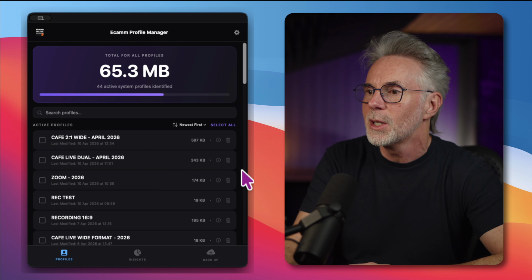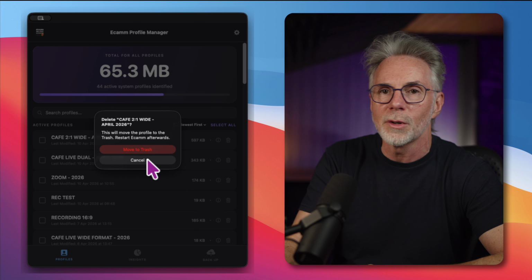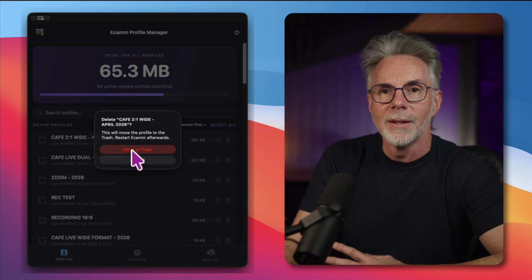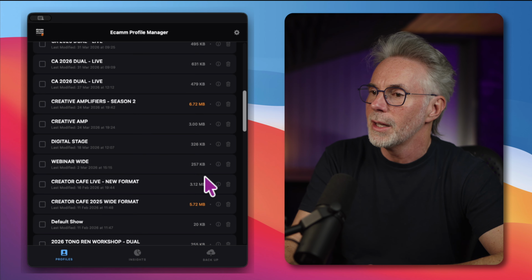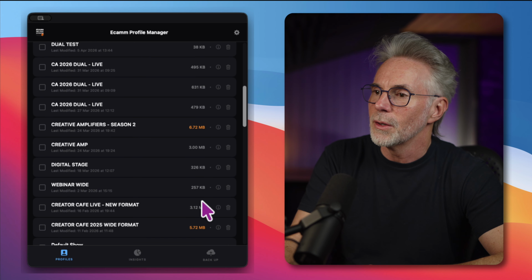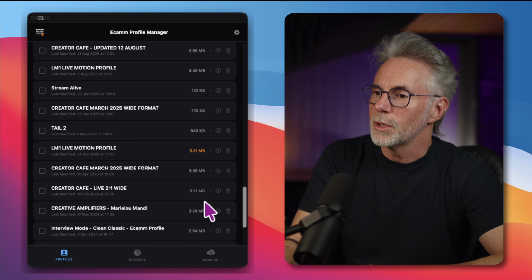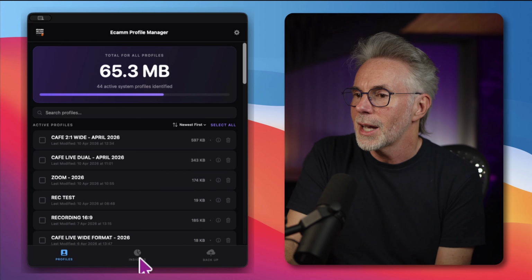You can also delete them individually using the little trash can here. Again, I'm not going to delete this one because I do want that, but it gives you a prompt, move to trash, so you can individually remove them from here. And anything in yellow, you'll see that the file size is over 5 megabytes, which is a really nice way of visually showing you the size of those profiles.